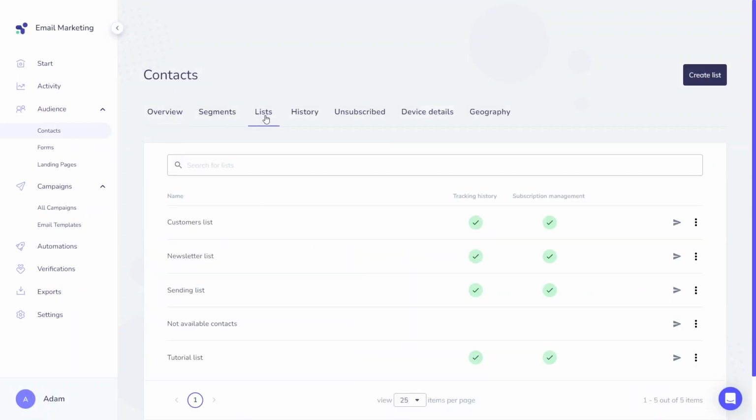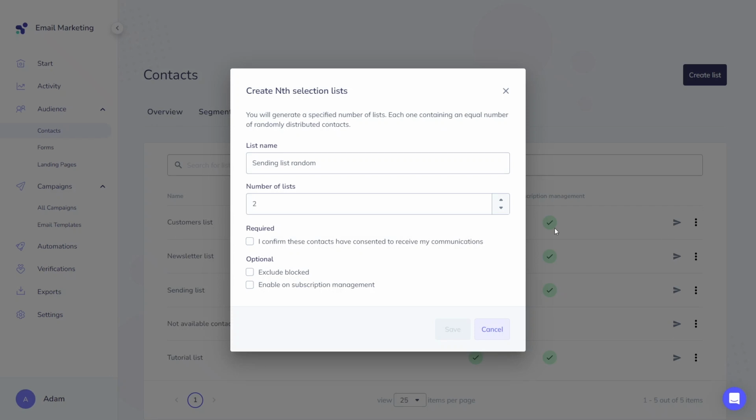The Nth Selection tool divides a single list into several lists, each containing an equal number of randomly distributed contacts. This function simplifies the process of managing large lists by breaking them into smaller, more manageable chunks. Simply locate the specific list and select Nth Selection List, then choose the list name and the desired number of lists. You can create up to 10 different Nth Selection Lists from a single list.